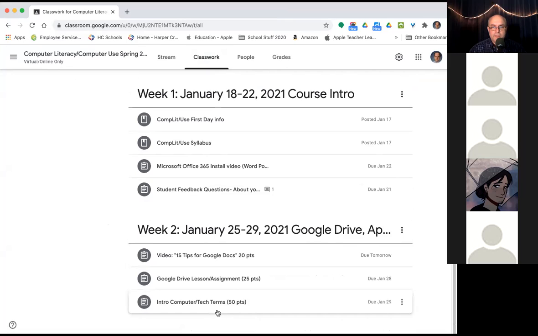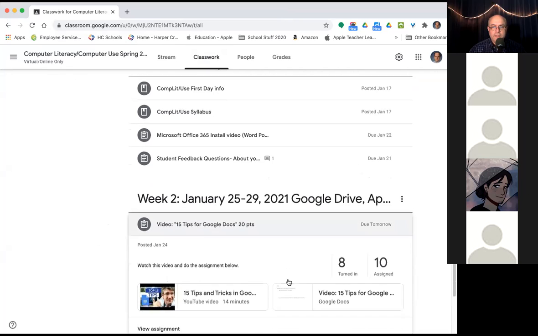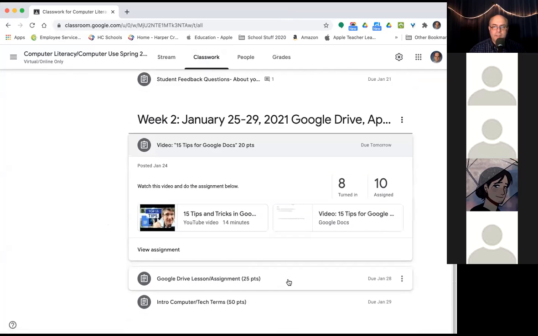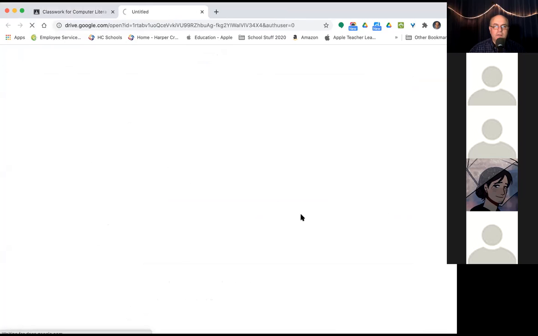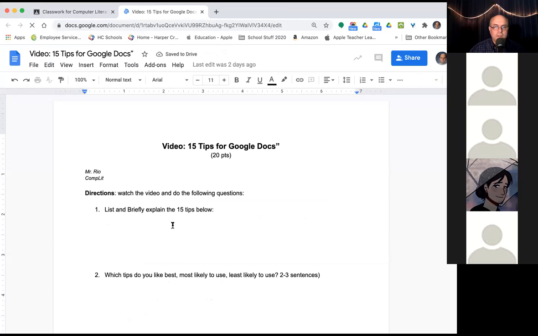I'm going to do this a little bit backwards. This here, 15 tips for Google Docs. Pretty easy. I already mentioned this yesterday. Watch the video, click on here, do the assignment. You list and briefly explain the 15 tips from the video. And then you do which tips do you like best. Notice I say like best. You don't have to like them, just which ones do you like best.